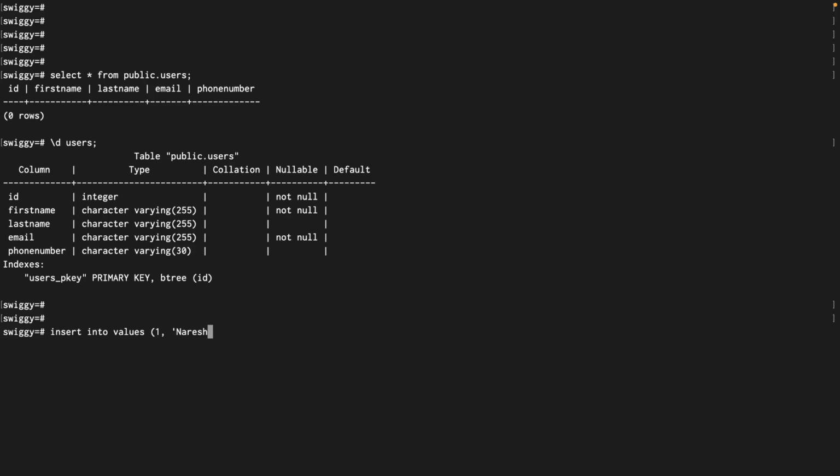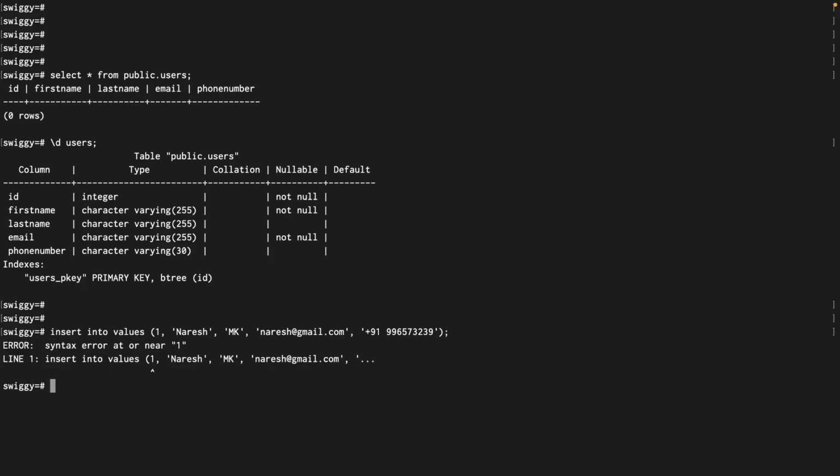Naresh, and then last name MK, and then email ID naresh@gmail.com, and then phone number +91 996 and something, and end it and insert it. It's giving an error, syntax near one, but okay, my bad. Schema. Right, insert it.